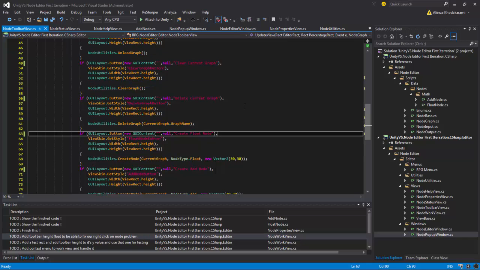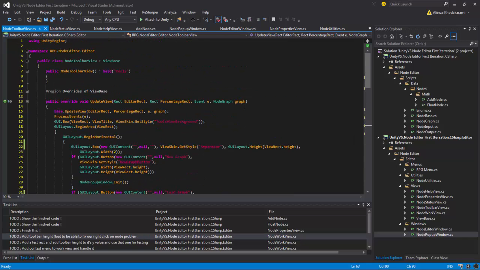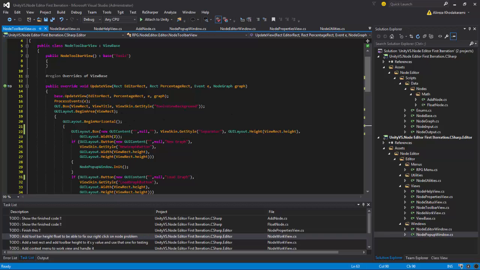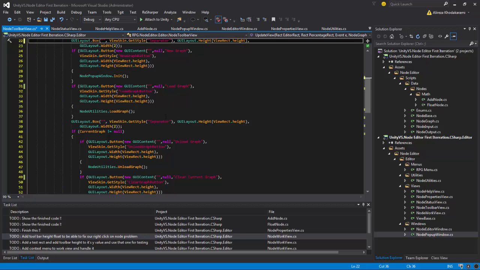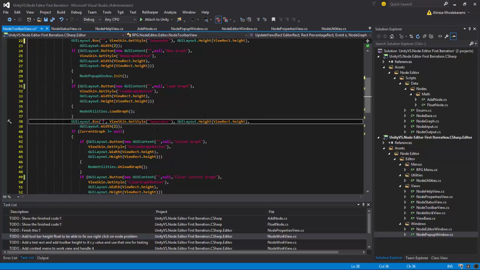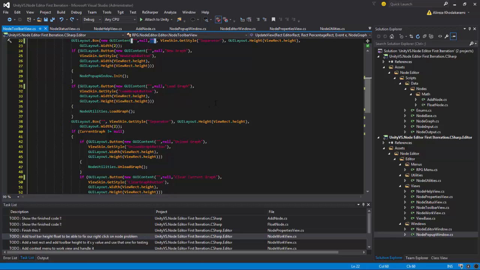Separator. Where are you? Okay, the very first separator. Let's add this. The second separator has nothing. Or maybe it's because it has nothing.